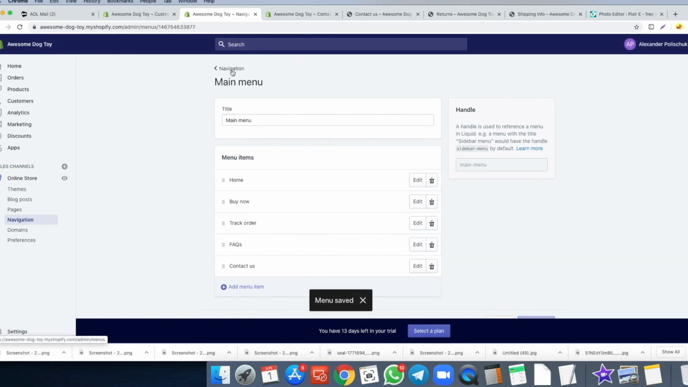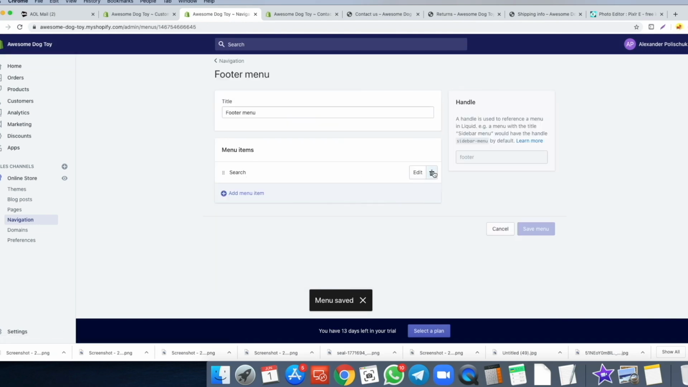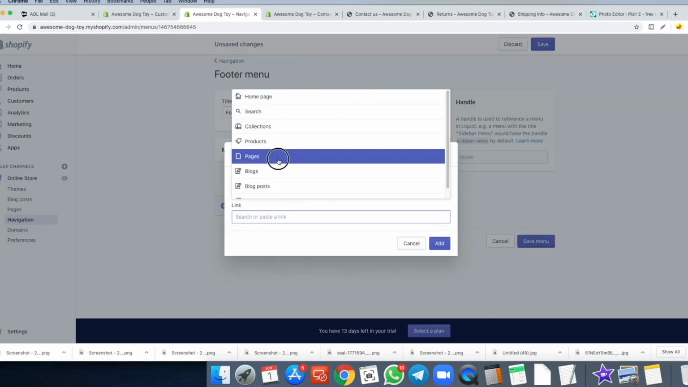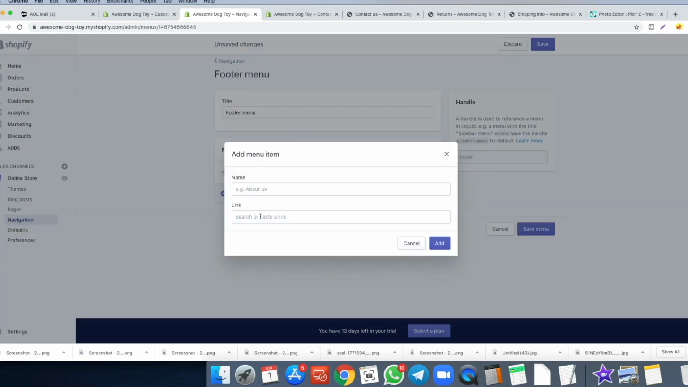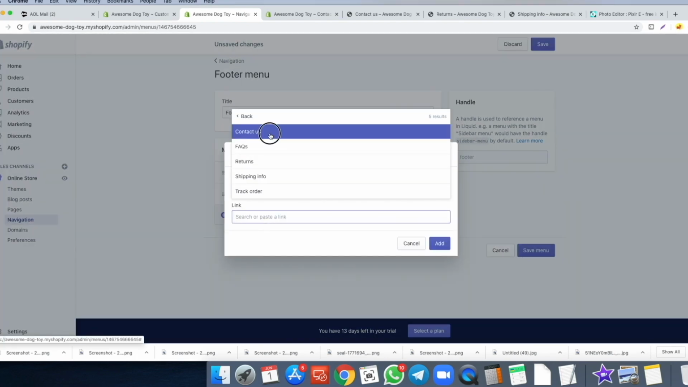Now let's go back to the footer menu over here. Search, we only sell one product, so I don't need this search, so let's remove that. And over here I'm going to add the shipping info, and I will add track order again, and also I want to have contact us.